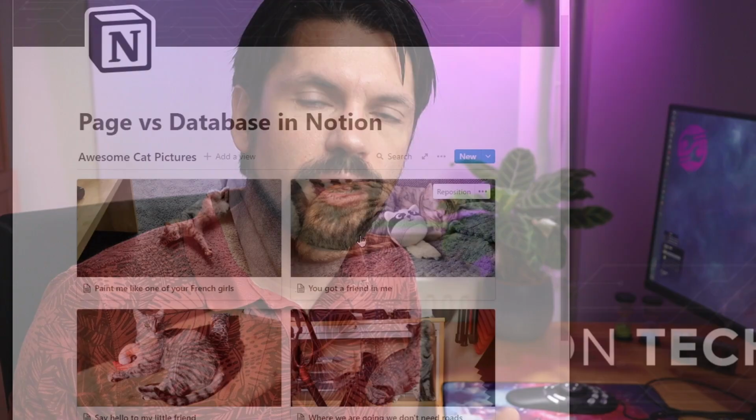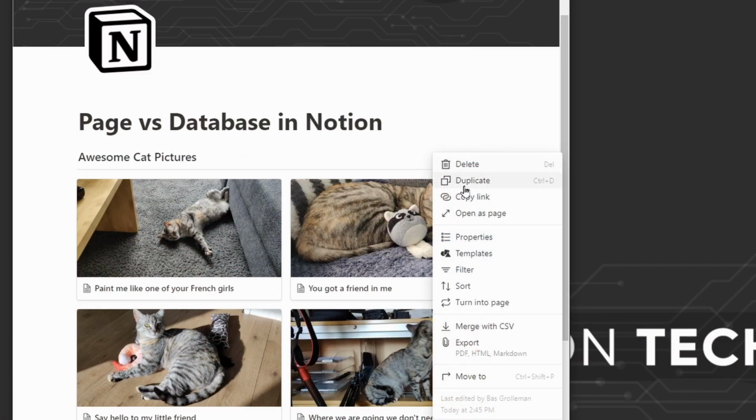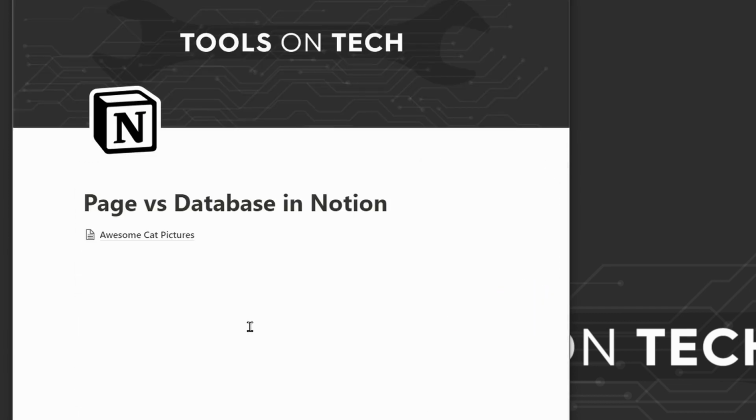Turning it back into a full page database is easy enough as well, except you have to go to the menu on the top right. You click on that and say turn into page, and then you'll see it return back to its original form.